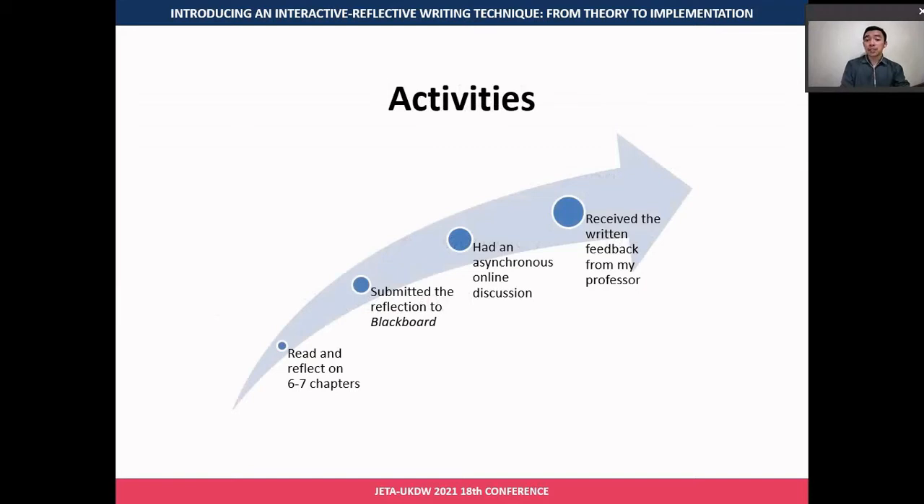And at that time we used Blackboard. Then my professor set an asynchronous online discussion forum in Blackboard that lasted for a week, where my classmates could read and respond to my reflection. My classmates may also agree with or challenge specific ideas that I wrote in the reflection, ask me for clarifications, or say what they could learn from my reflection. I also did the same procedures for their reflections.